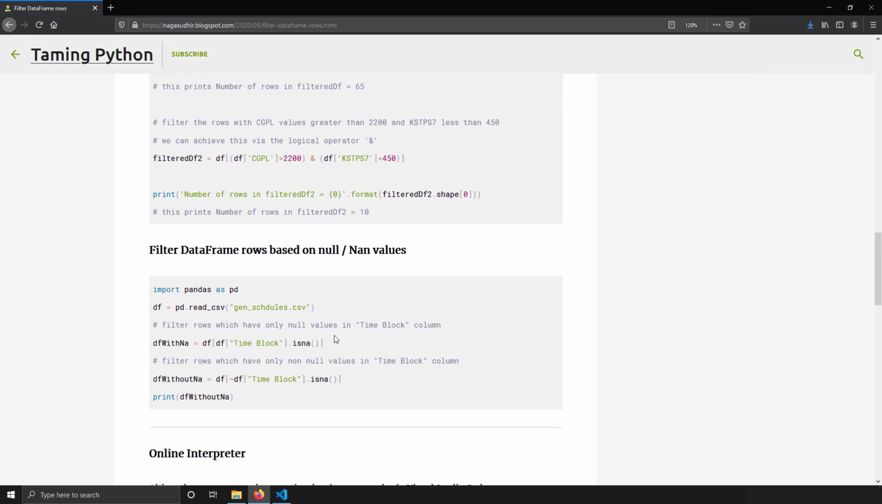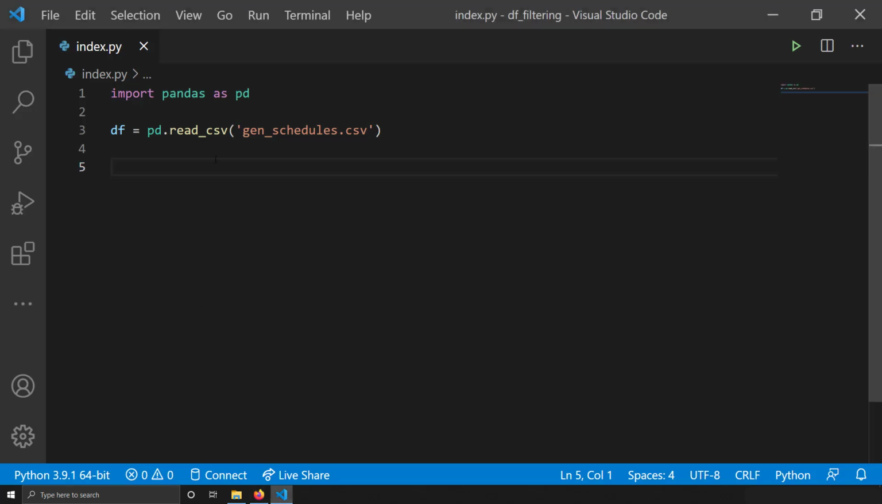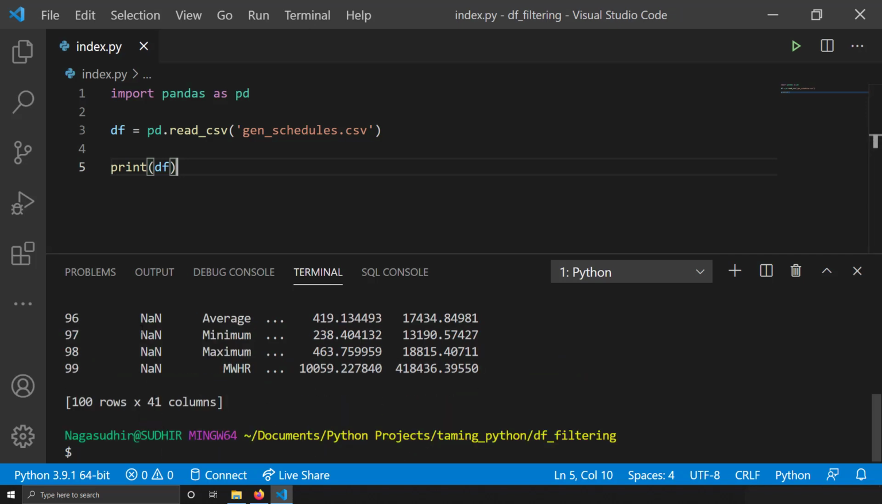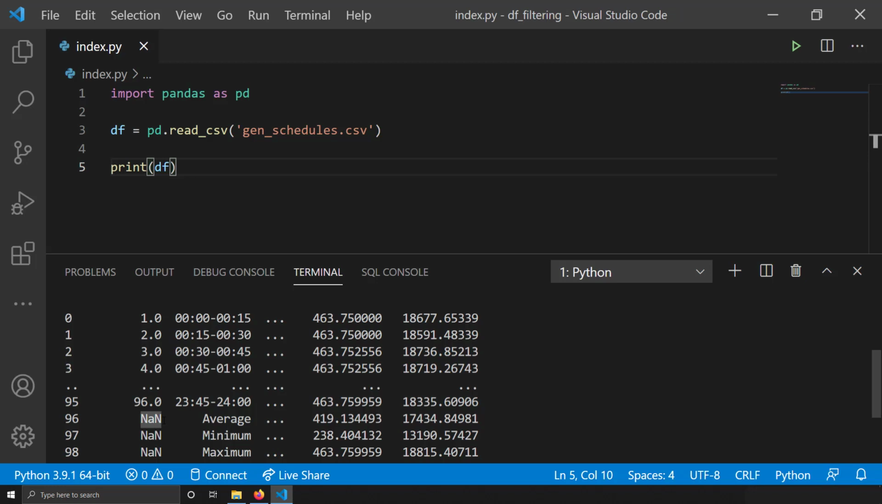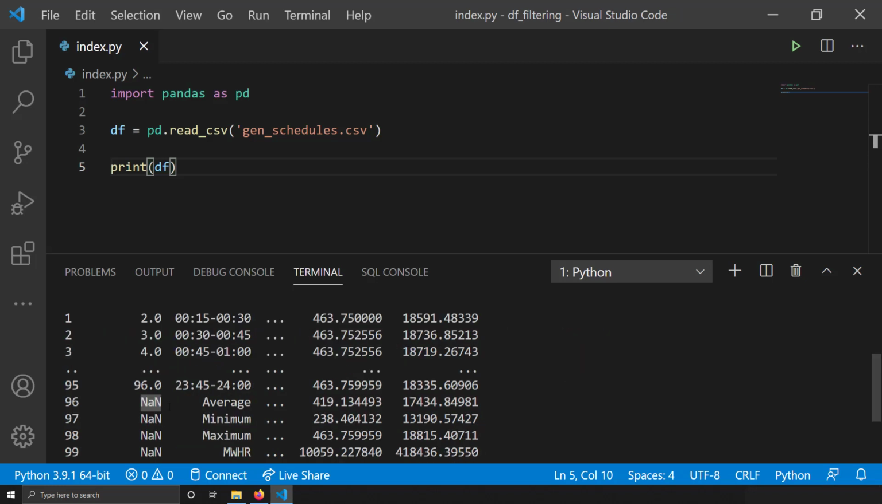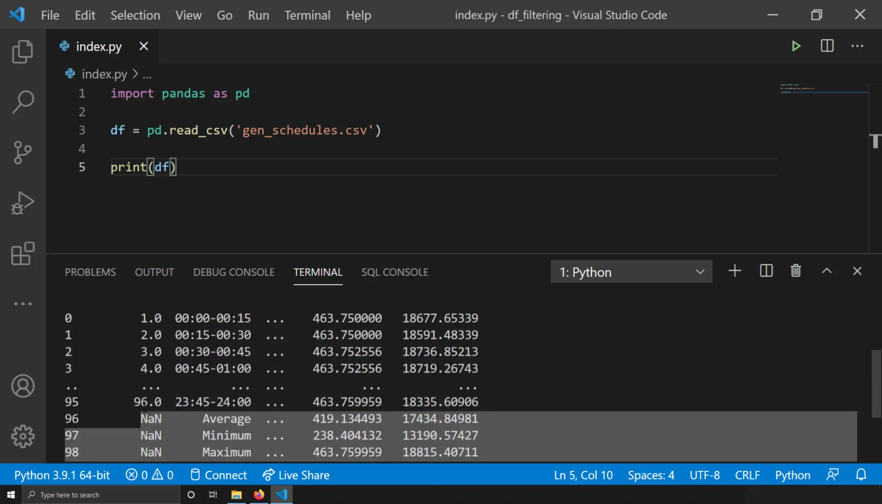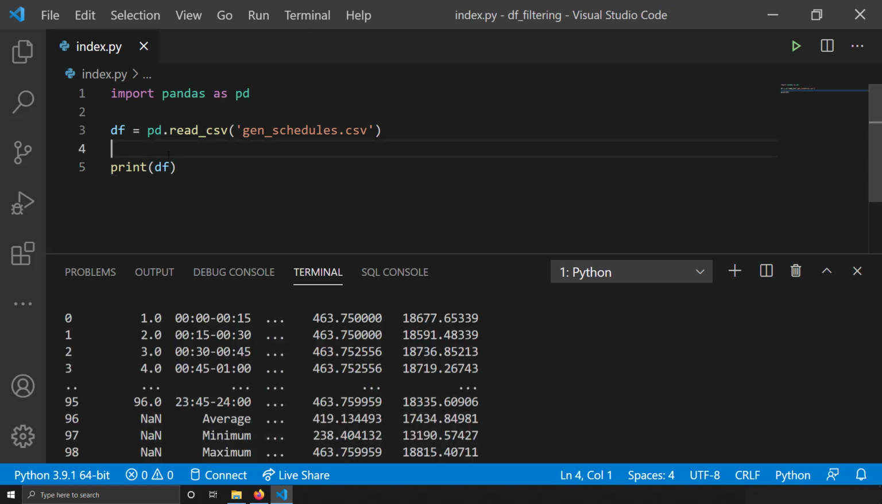One more use case while filtering data frames is null or not a number, NaN values. Let me try to print this data frame and show you what I want to accomplish using null values. I'll just run this. You can see, at the last rows, the first column has NaN values. That means the Excel cell was empty, and NaN means not a number. So this time block column has some NaN values, and if you want to filter these NaN values, how can you do that? It's pretty simple.